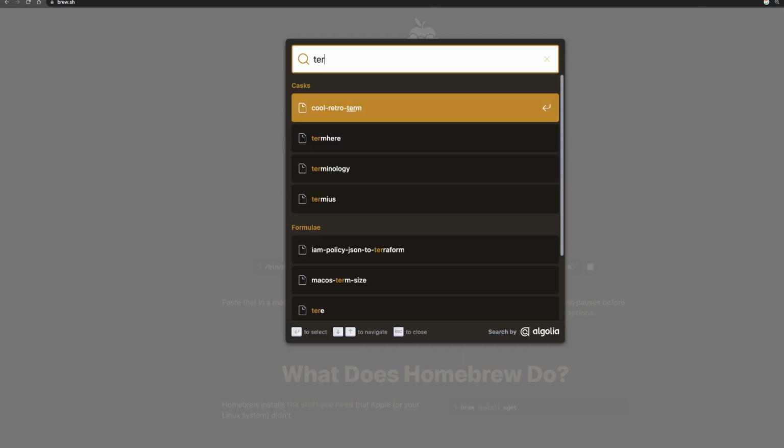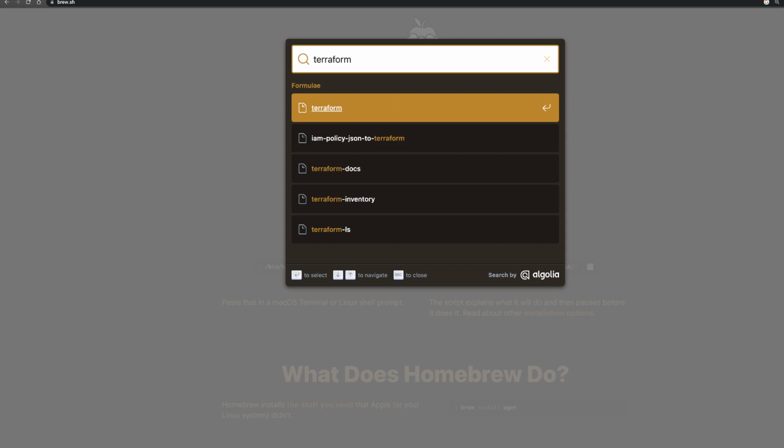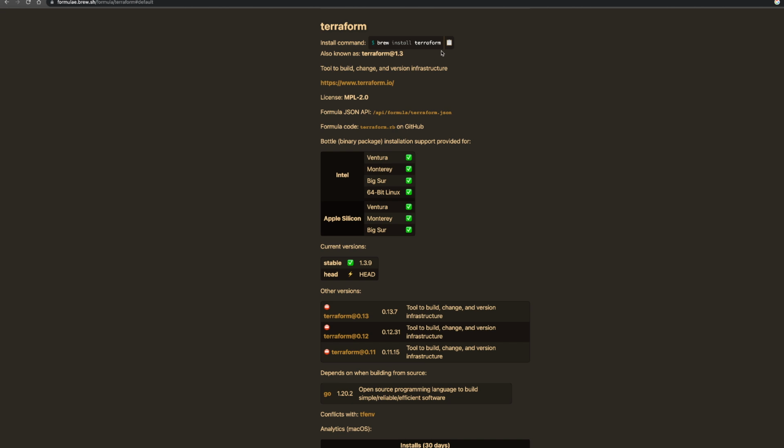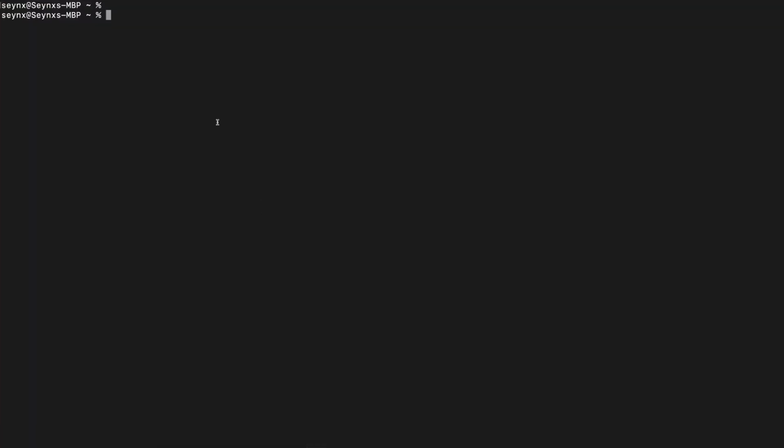And we type in terraform. Click on it. And we need to copy this command line as well. Don't copy it this way, always copy it this way. Okay, and go back to your terminal. Let's check one more time. We don't have Terraform, right? So let's paste what we just copied and press enter or return and just wait.